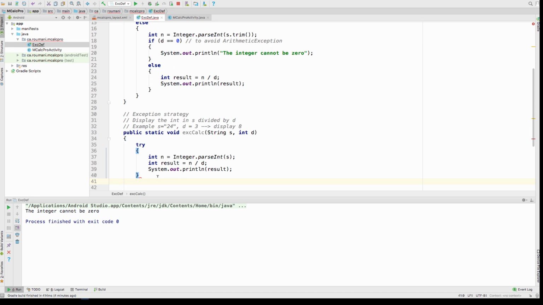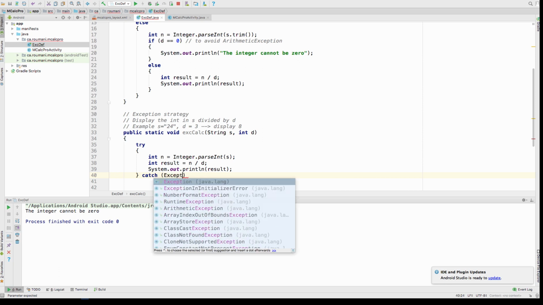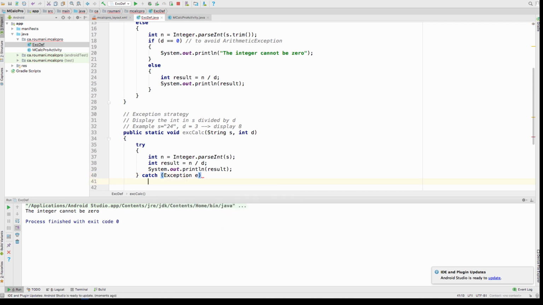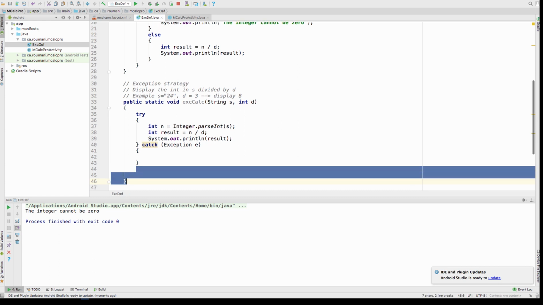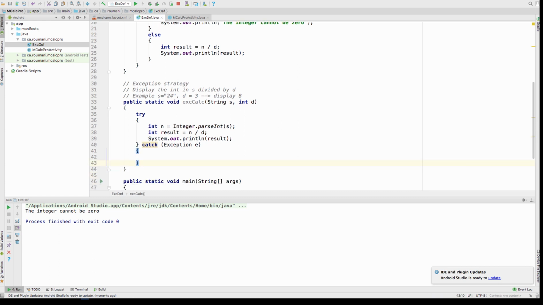However, in those exceptional situations where a problem occurs, and I know the CPU will throw an exception, we're telling it, let's catch the exception ourselves. So we say catch, and remember the exception in Java is an object, so I'm going to declare its object reference. Let's call it E, and this is the end of the method, right?